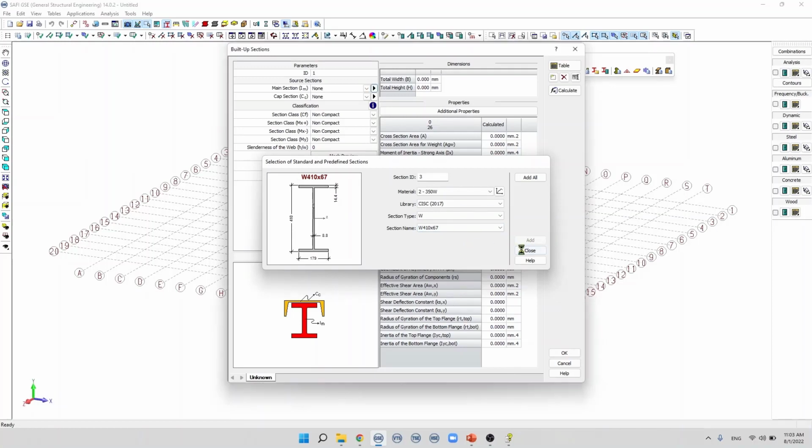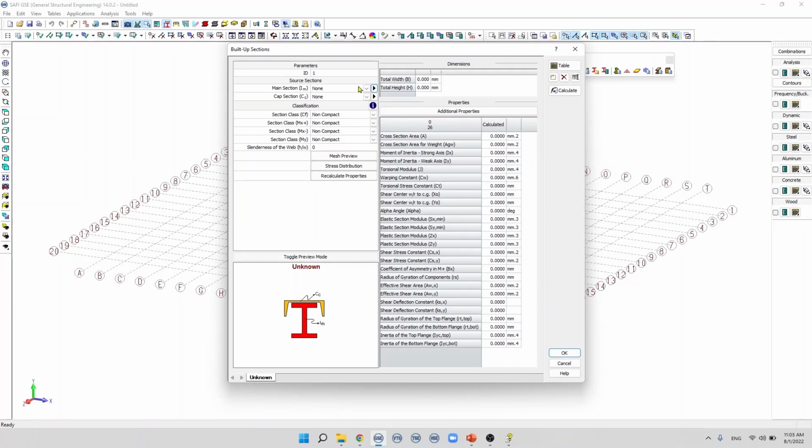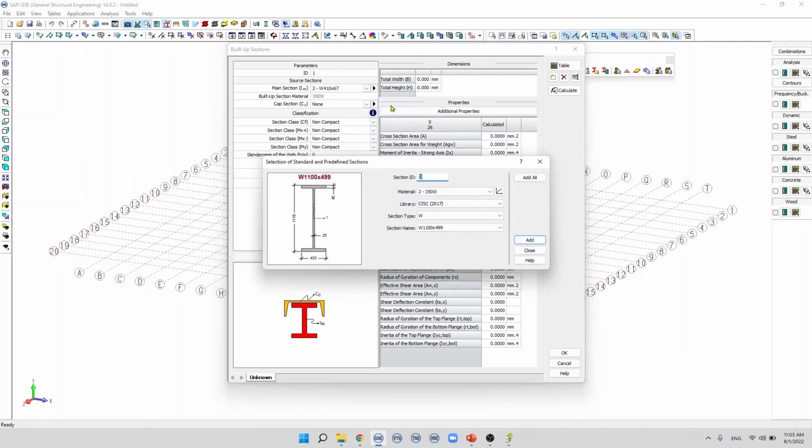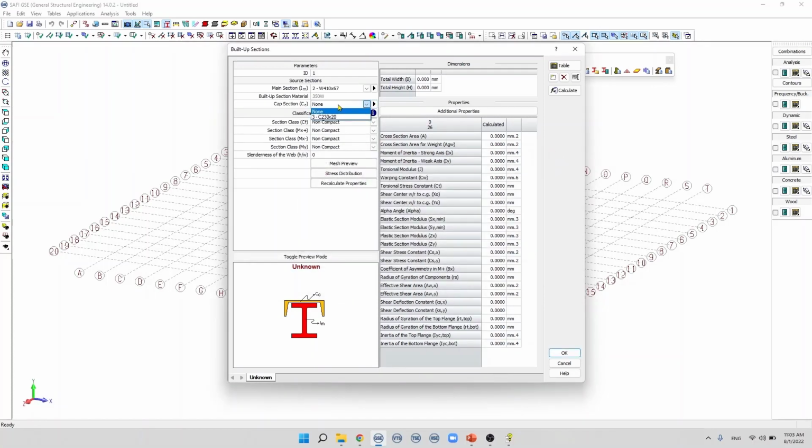Now this section is available from this list. The second section is a cap section CC, which is displayed in yellow color in this image. We add it in a similar manner. We then click Add, then Close. Now this is available from this list. After adding all the source sections, we can see a preview of the shape of the section.